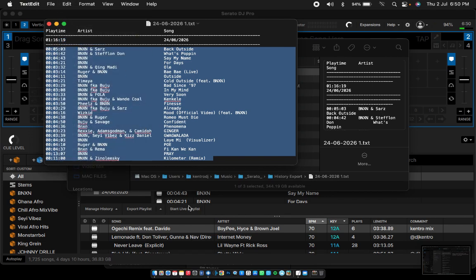You just take it to any platform you wish to paste that information on: YouTube, Apple Music, Spotify, AudioMack, whichever platform you deem fit to use it on. You just go there and paste the information.